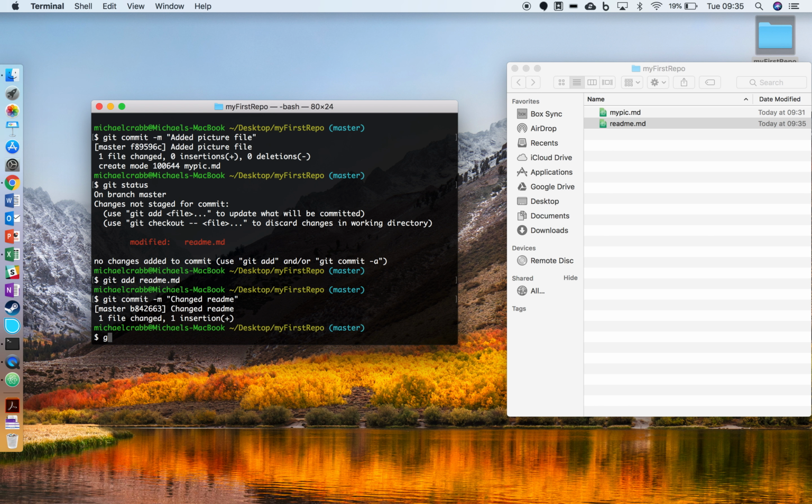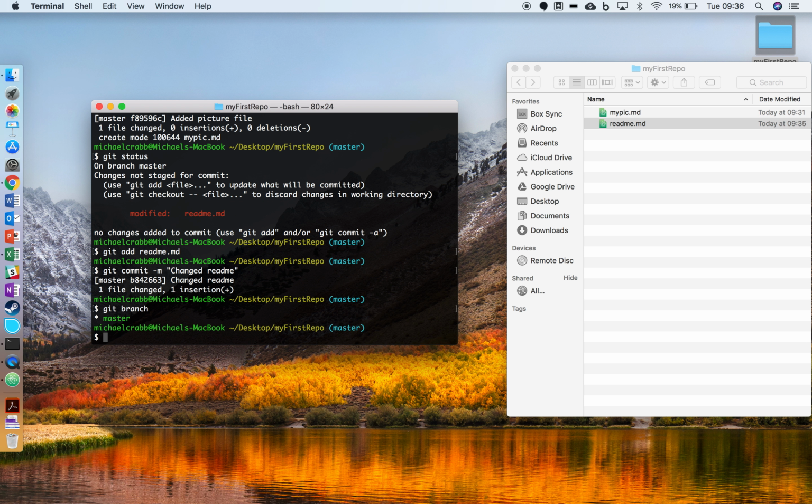Now I'm going to have a look at the branches that exist within this repository. So I can use the command git branch, and it will show me all the branches. And you can see that currently there's only one branch, which is the master branch. Now I really want to make some more changes to that readme file, but I don't want to make them on the master branch itself.